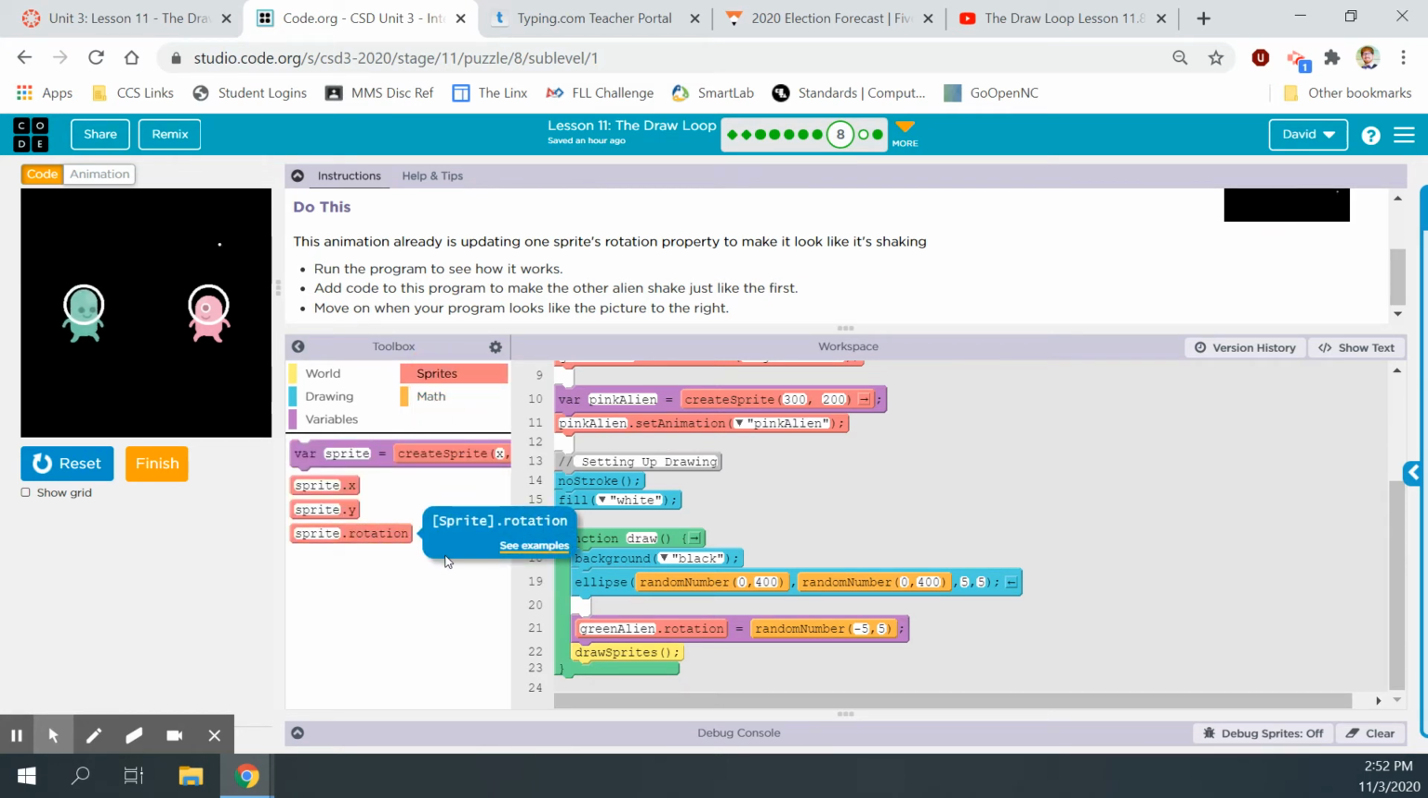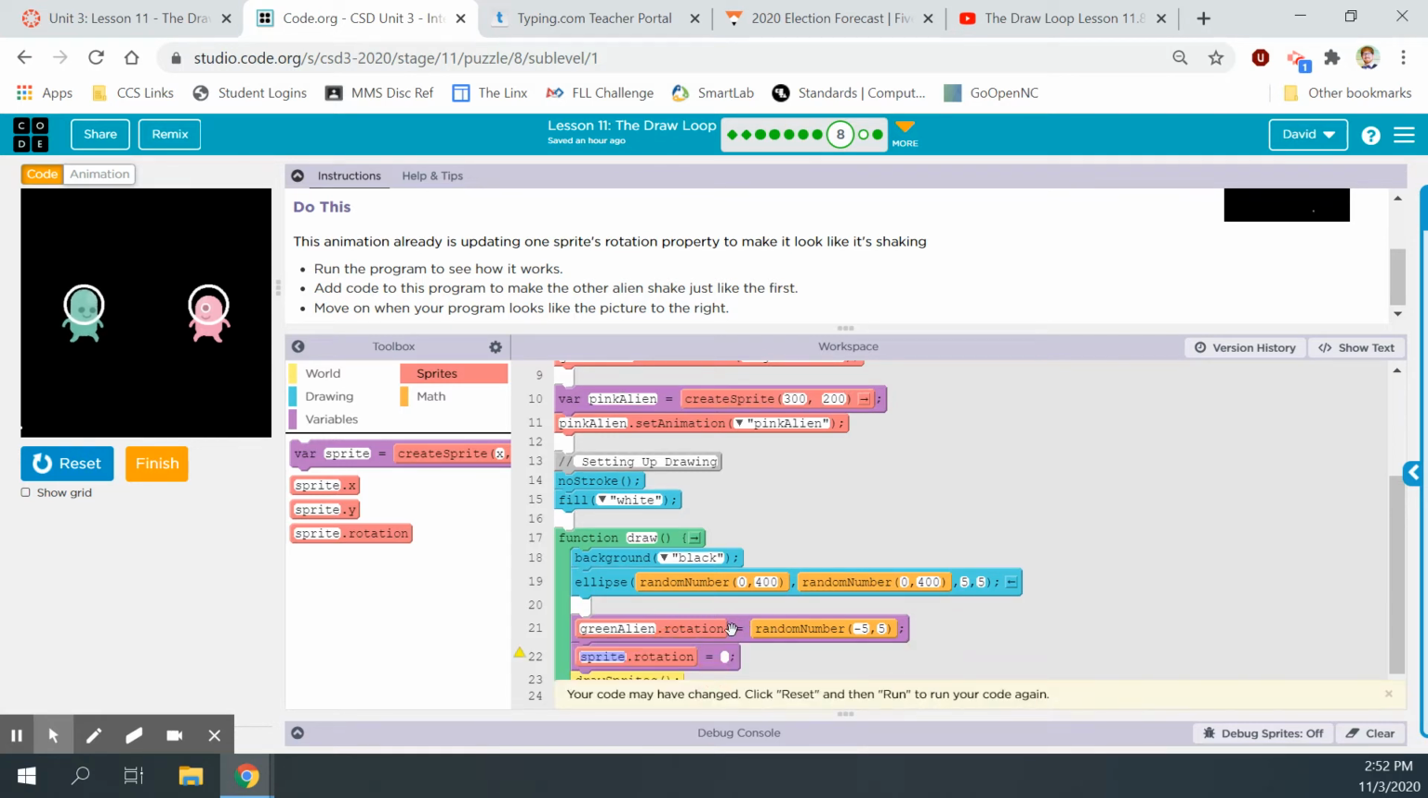Sprite.rotation. It looks like this in the toolbox, but when you put it down out here, it looks a little different. It adds that purple to it. So pink alien using camel case. I don't think I need to show you any more pictures of camels. I'm pretty sure you figured that out by now. And for this one, right, we'll just match it.